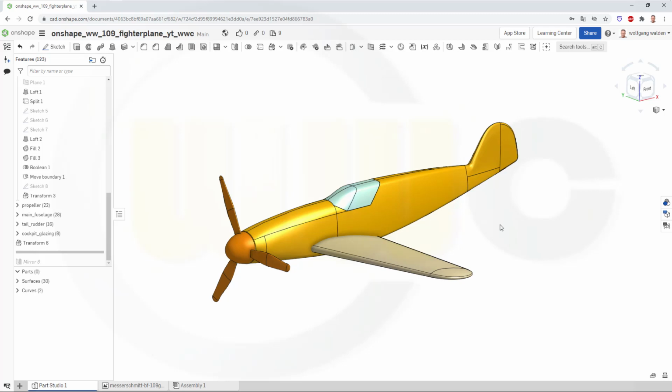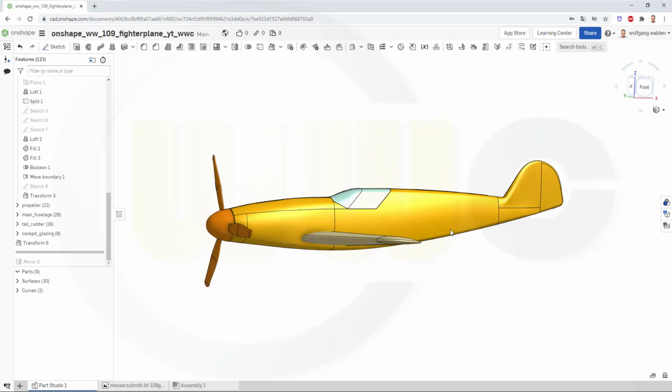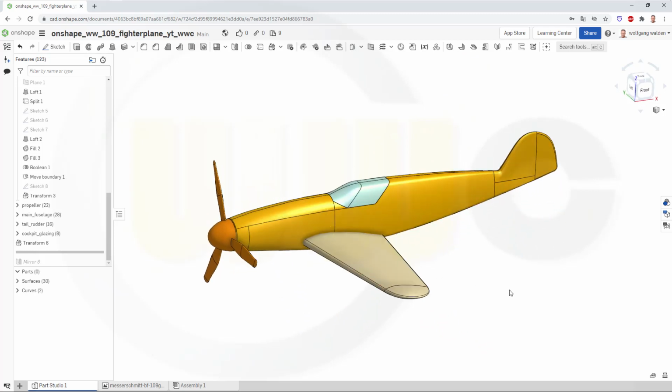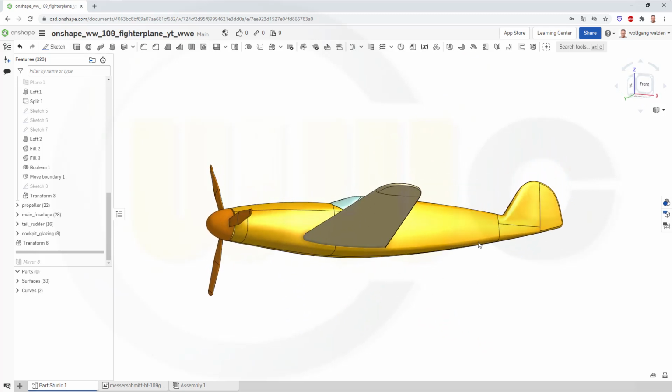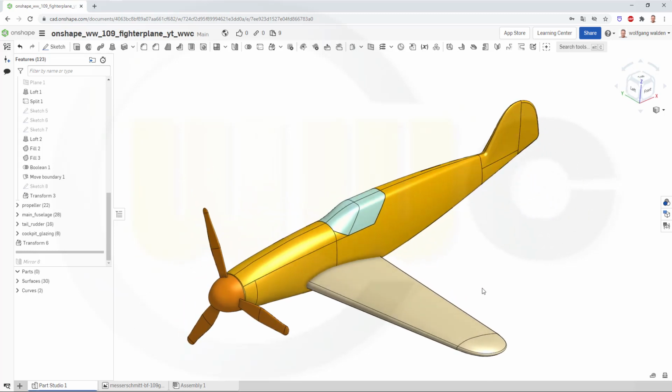Today I want to make the height rudder, and I will make it very easy. I will just scale down that wing. Of course you could build it anew, but I want to save time.